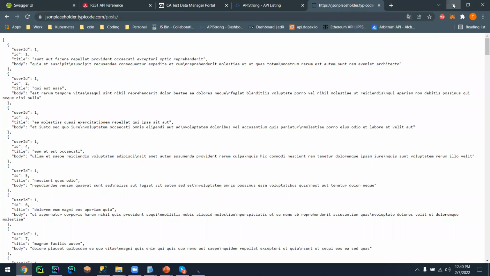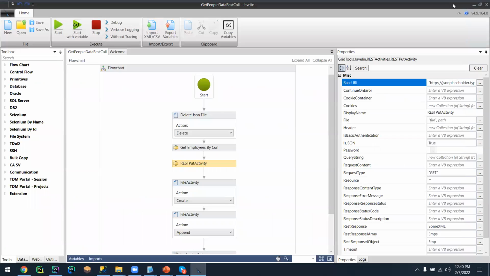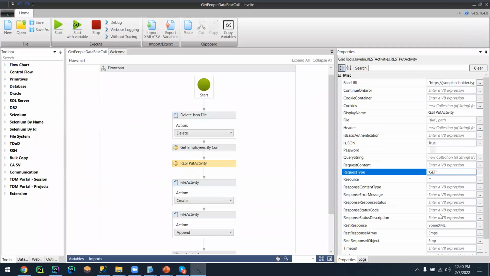Now, the one thing I've heard from customers a lot is that TDM really doesn't have a lot of tools for working with REST. Well, it's because it's a DB, right? It's a database tool. Now, it does have some stuff. You can pull from REST, you can create REST, but it can be kind of tricky at times. So a tool like Javelin can do it very simple. Here we're doing a REST call.